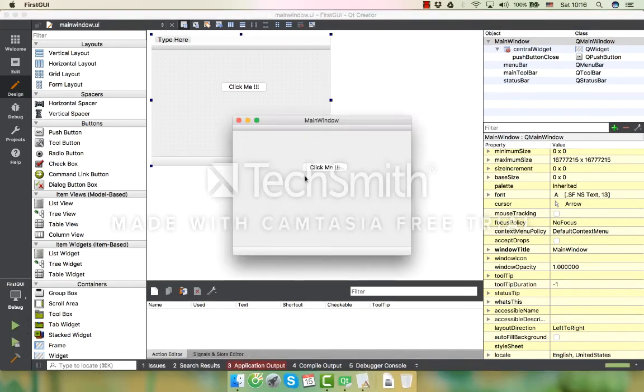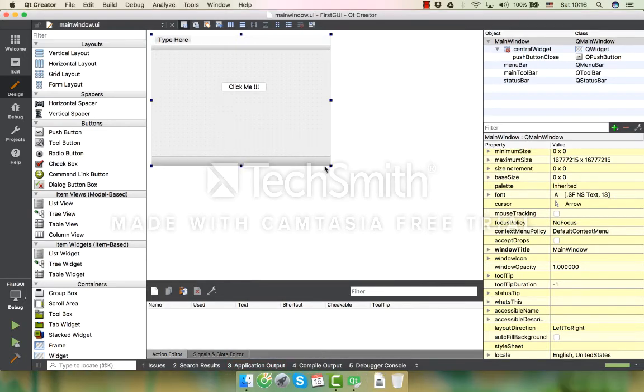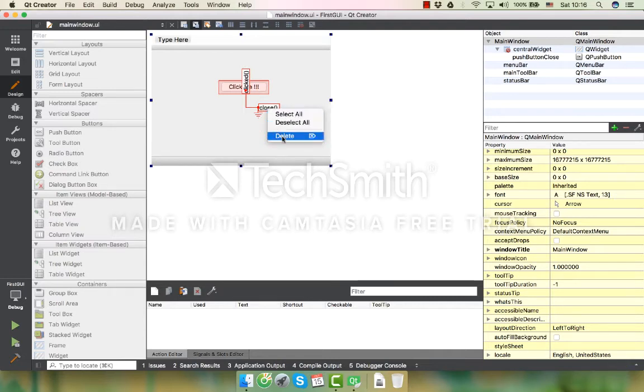So once again let's run my application and see what happens here. Now when I click the button, it is going to close the application, right? Once again, this button will close the application. So now I will remove and delete the signal and slot functionality.